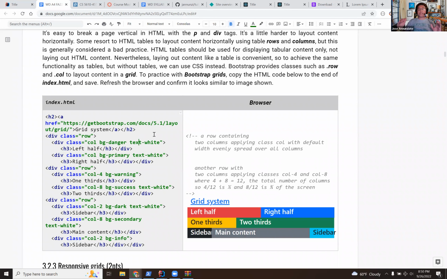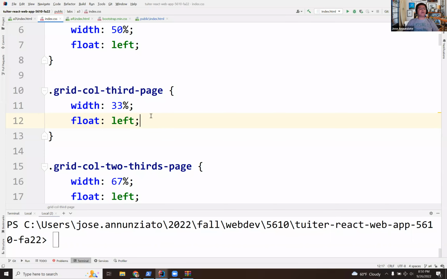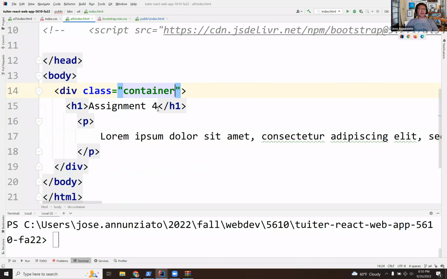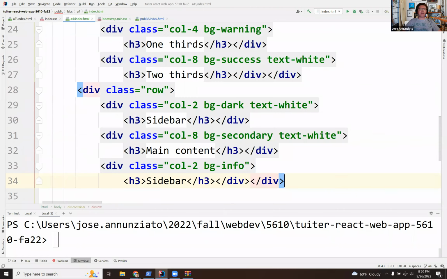Okay. So let's play around with some of this. Let's take a look here. Here's a grid system. I'm just going to copy that and paste it in my brand new index file, for assignment 4. I'm going to paste that in there.